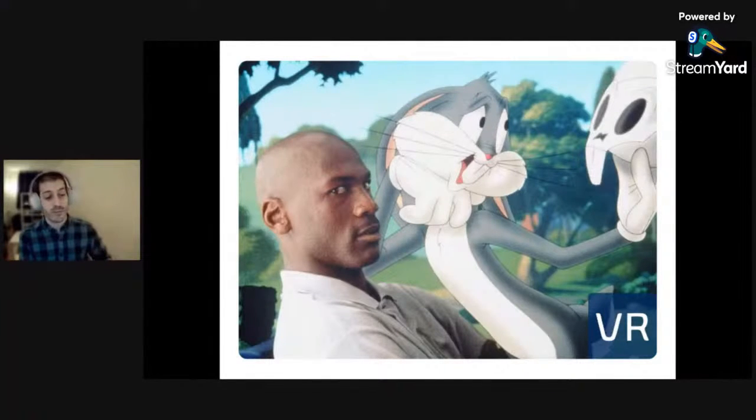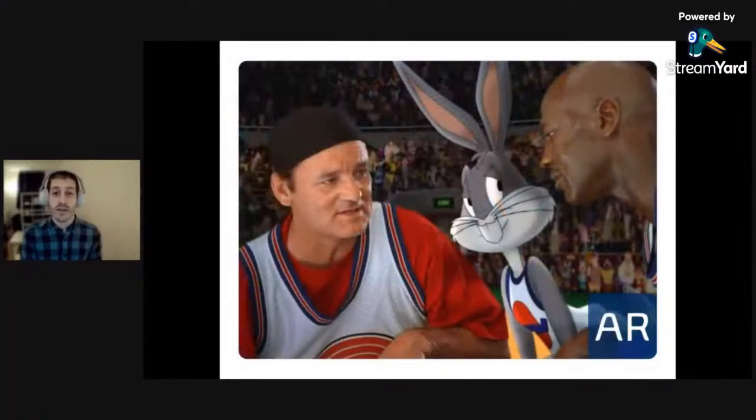As opposed to what we have later in the movie, which is a good example for AR, in which the Looney Tunes are coming to our world, interacting with Bill Murray, with Jordan, playing basketball together, and basically interacting with these digital assets in the real world. So this is obviously a comical example of a cool movie that you definitely have to watch.